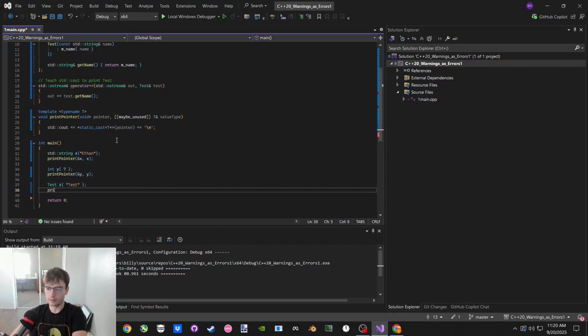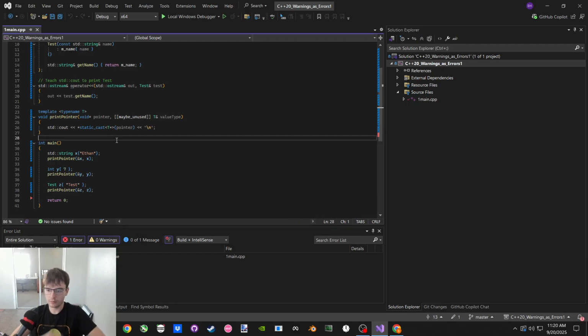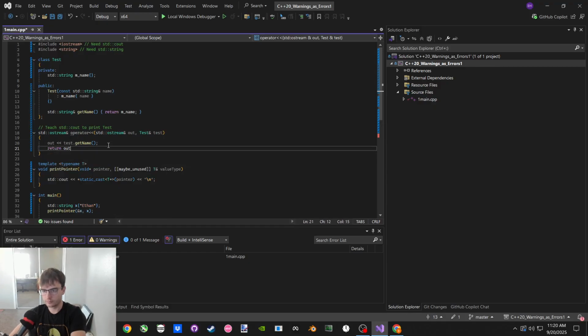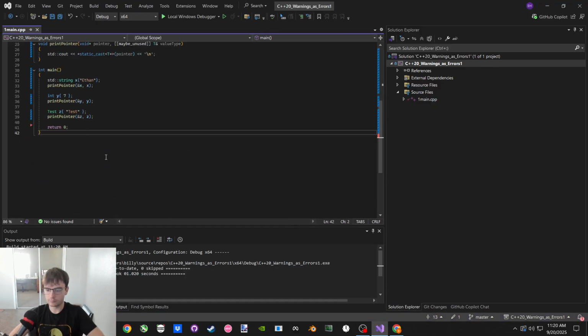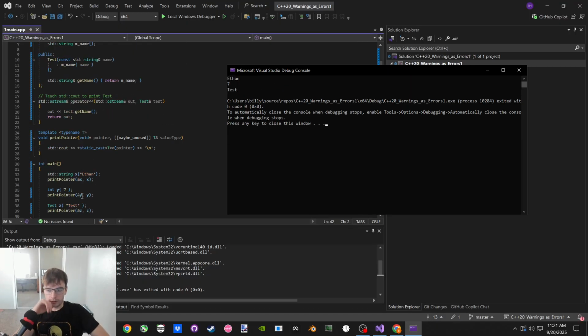And now we can do a Test called z, and we'll initialize it with a Test, and then print the pointer address of z and z. Oh duh, and it also needs to return. Boom. Works with these and this and this.